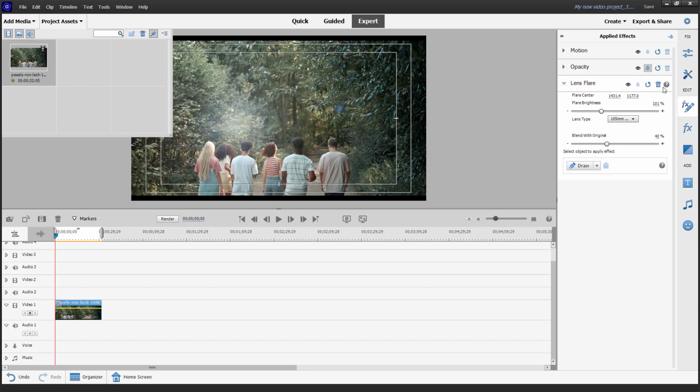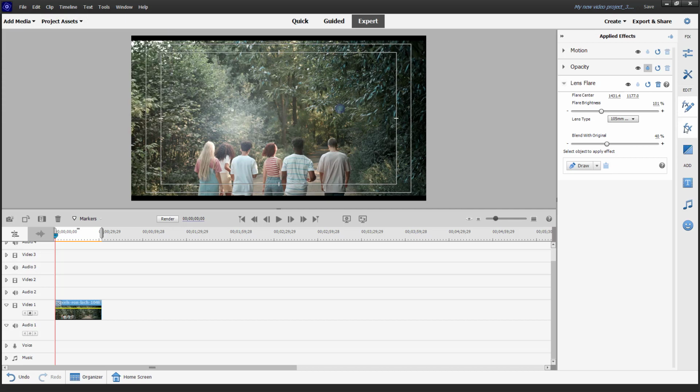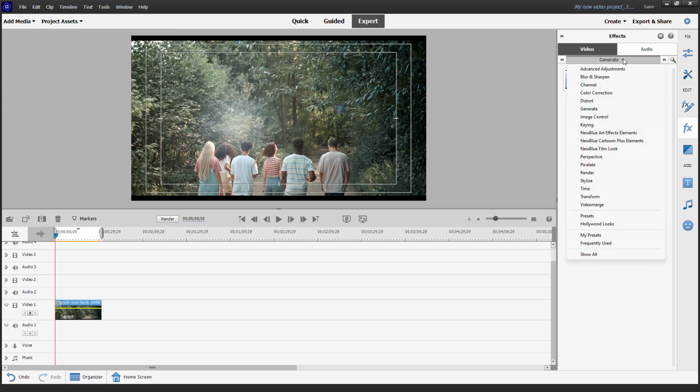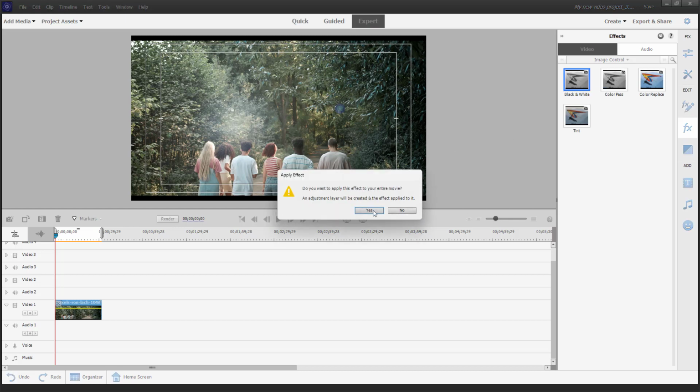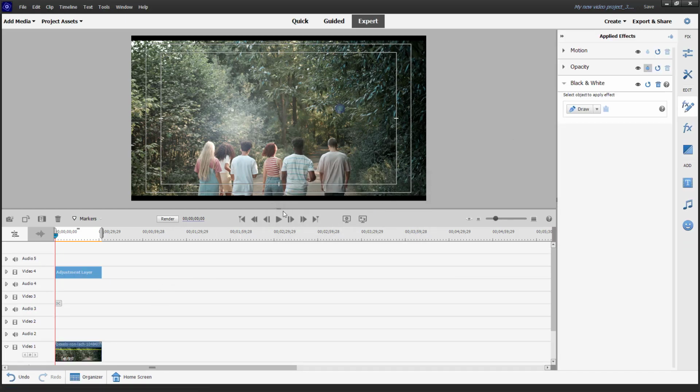So that's one. Another effect that you can add in is a black and white effect. To do that, I'm going to go to Effects, and then under Image Control, you can see that Black and White is an option. If I click and drag this out, you can see that I can apply it, and black and white has been applied over here as an adjustment layer, and that's it. So that is how you can work with lens flare and black and white effect inside of Adobe Premiere Elements.